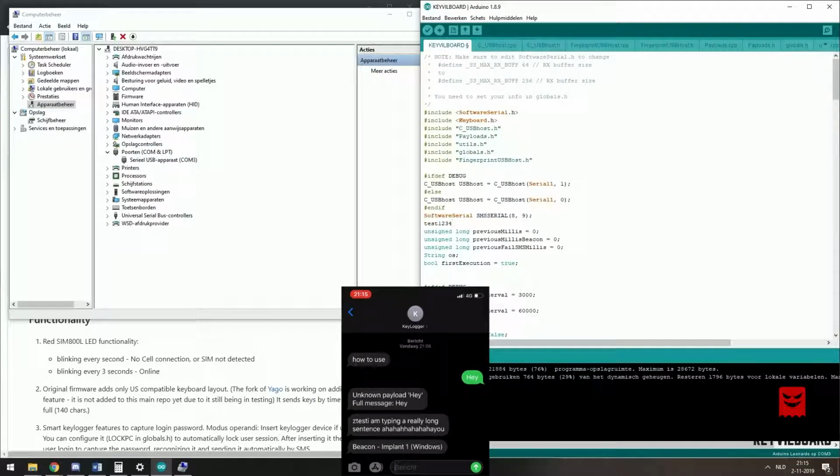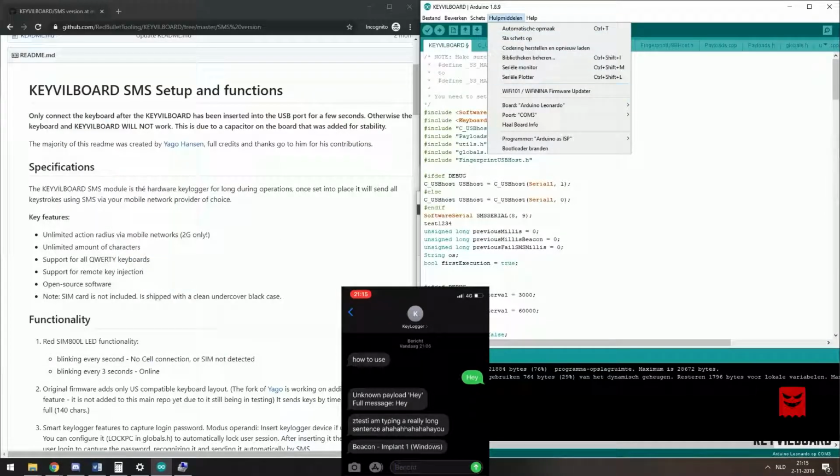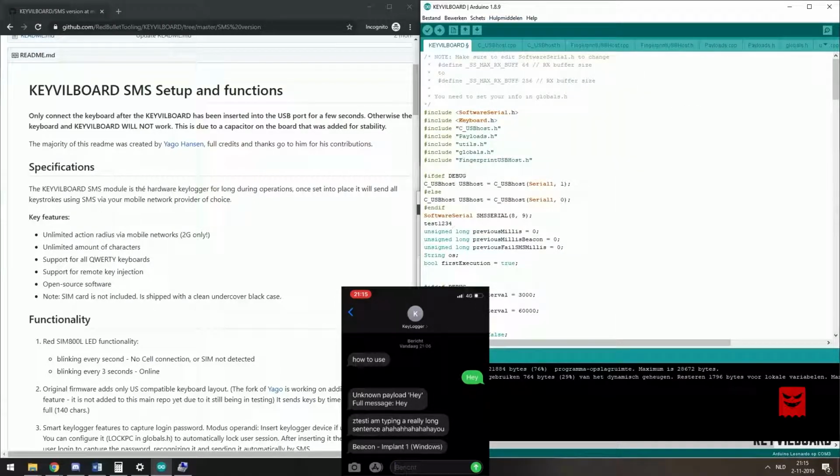Test 1 2 3 4. So that's all good. You can also see an update just came into the keylogger. That's because we refreshed the code. Normally if you connect the device, it should send out a beacon. Only it takes a bit of time before the KEYVILBOARD has power or a cell tower. So that's why you normally don't receive the first implant. Maybe if you put a delay on it, you should always receive that fine. But now you can see people can't see what's going on.